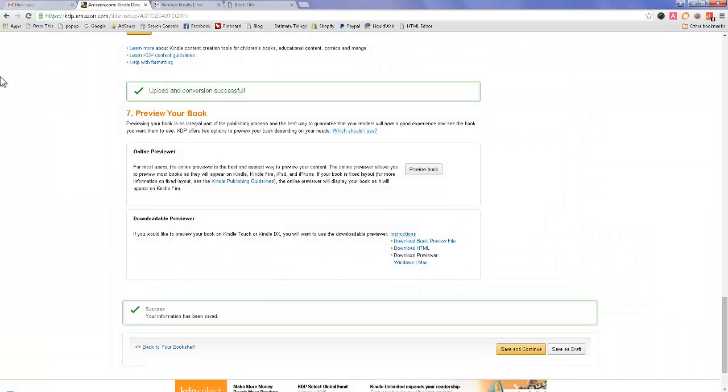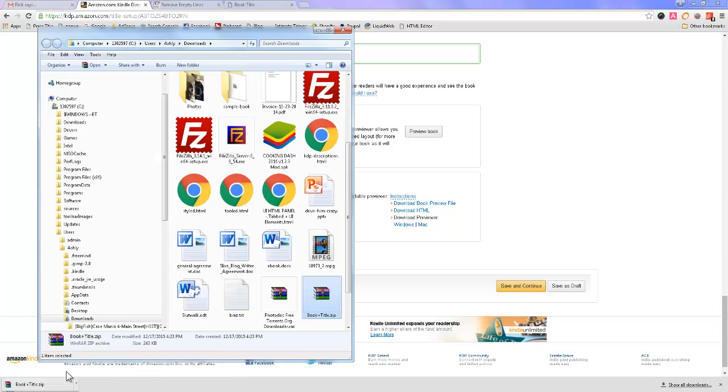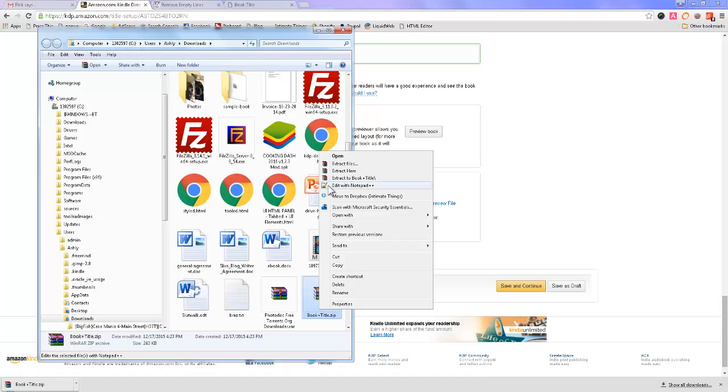Okay, so now you should be pretty much set. Okay, so now what you can do is down here at the very bottom of the screen, it'll say Downloadable Previewer, and over here on the right it has this option to download HTML. So what we're going to do is click on that, and even though we've already uploaded HTML, this is going to give us a different version. So okay, as you can see, it downloaded a zip folder, so we'll go ahead and open the folder where that is. Alright, so here's our thing, and what we're going to do is unzip the file into its own folder.